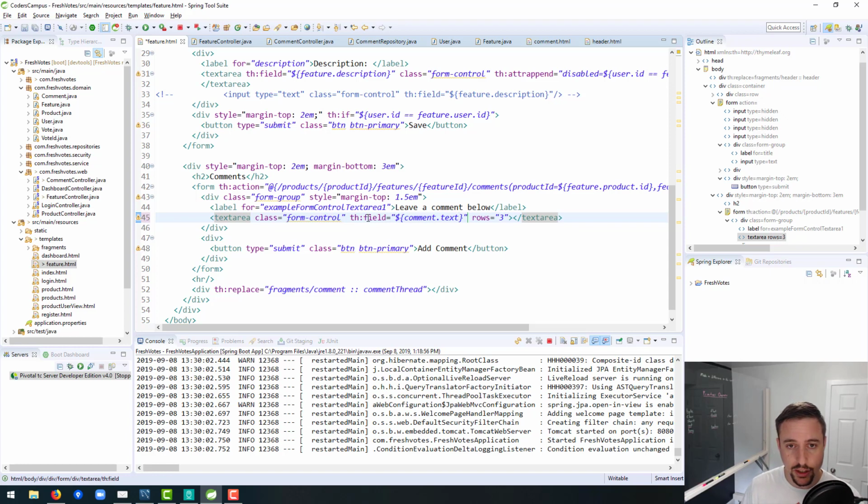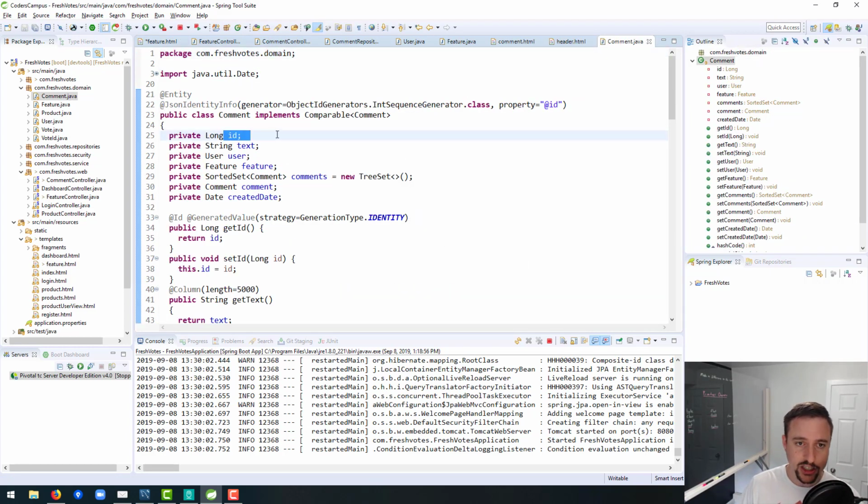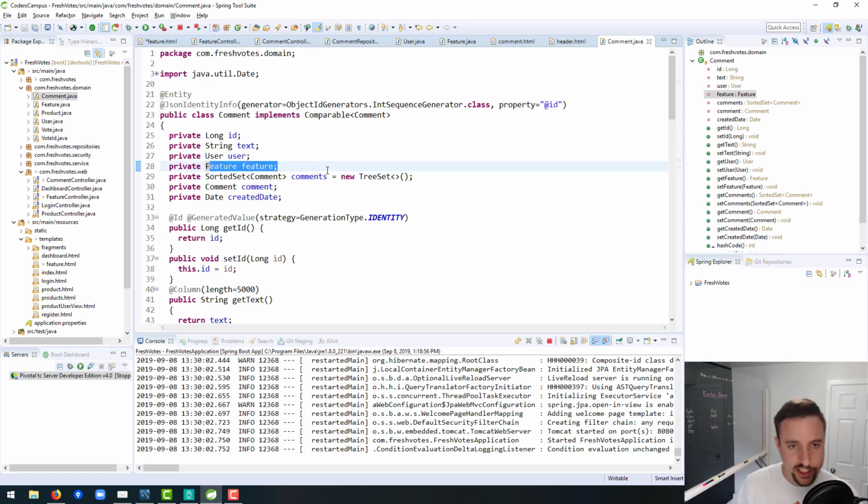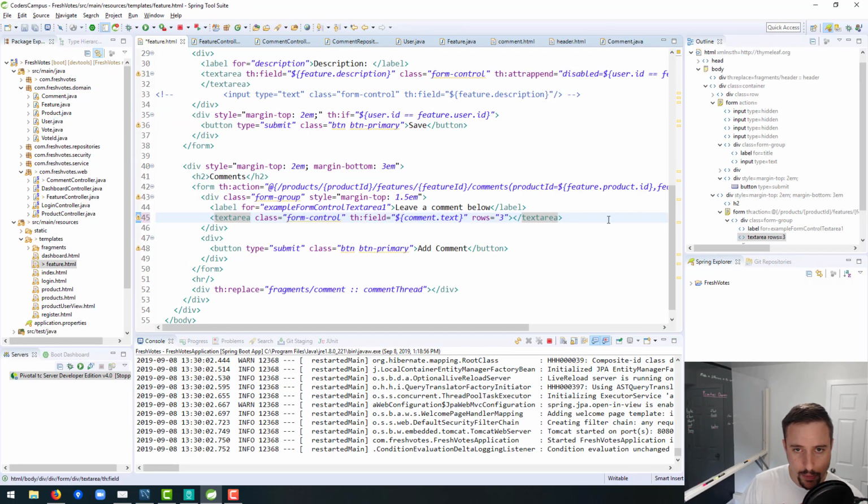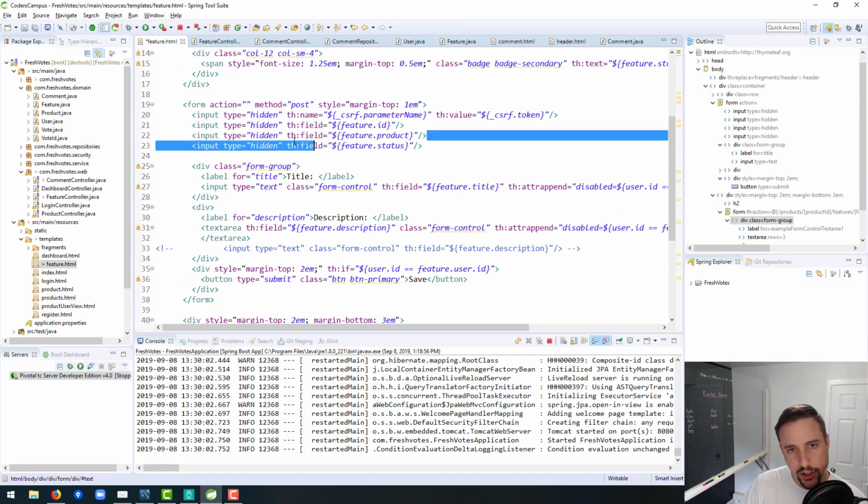Let me just double check what the comment values are. So it needs an ID that will be automatically generated. Text is going to be grabbed from the UI. User is passed in already on the model, or in the controller. Feature. So yes, we need to pass the feature inside of that, just like we do up here, right?